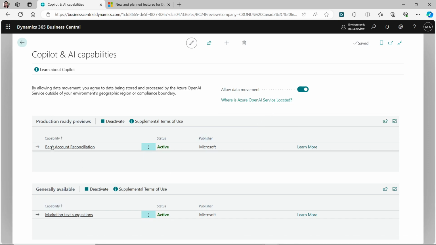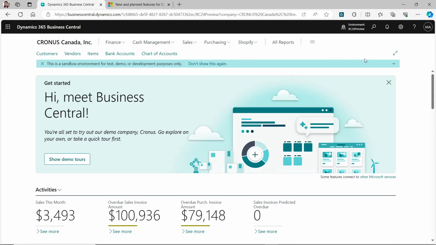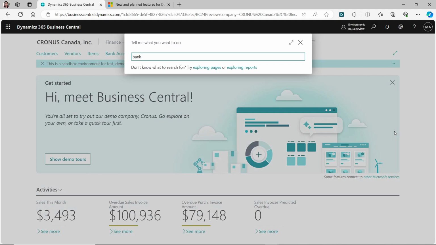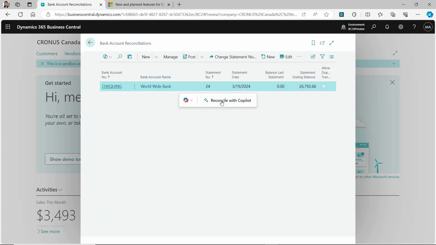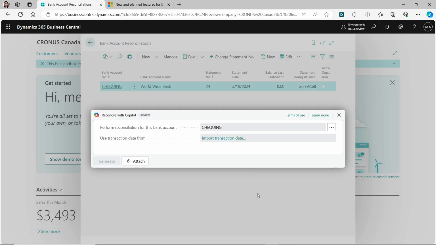Since I don't have that feature available, let's take a look at bank account reconciliation. If we go to our bank account reconciliation, I already have a bank account reconciliation card created. But at the bottom, you see this button that says Reconcile with Copilot. This is where you can click.